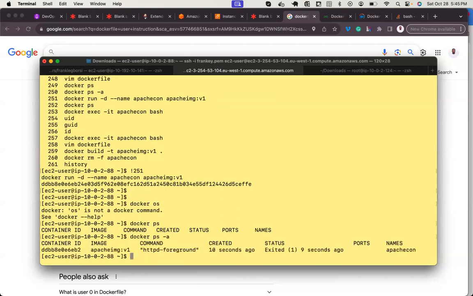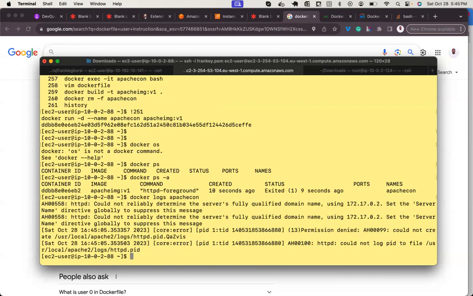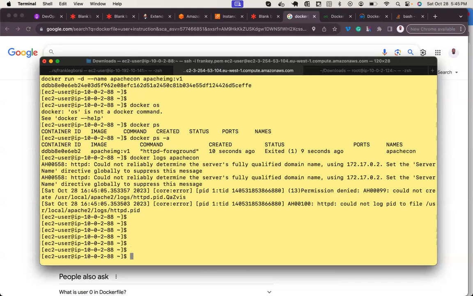What happened? Let's check why it exited. Docker logs Apache con. Why does it exit? What did I do? Wait. Remove it. Docker rm.